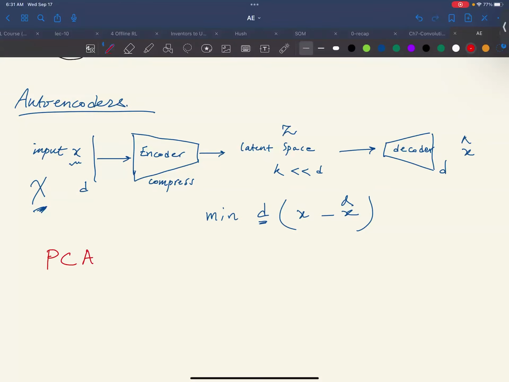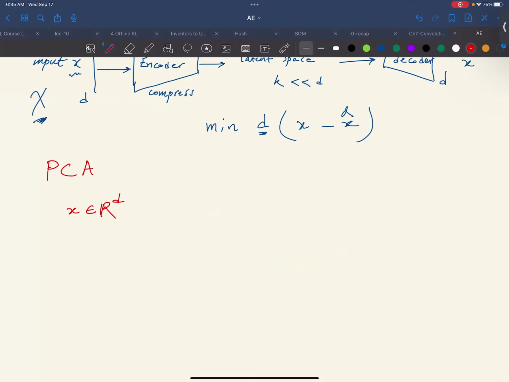Recall PCA, principal component analysis. In PCA, we had, let's say, a d-dimensional input. After centering, so basically the mean should be 0, we have some normalization here. After doing that, we encode, or in other words, in PCA, we project the data into the top k principal components. Mathematically, V was the matrix of principal component vectors, right? And Z was the compressed code that was in k dimension because of the k principal components.